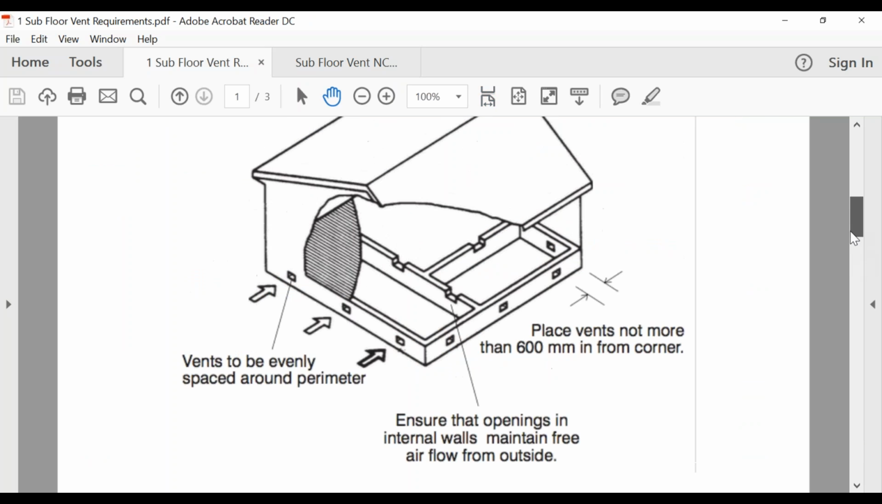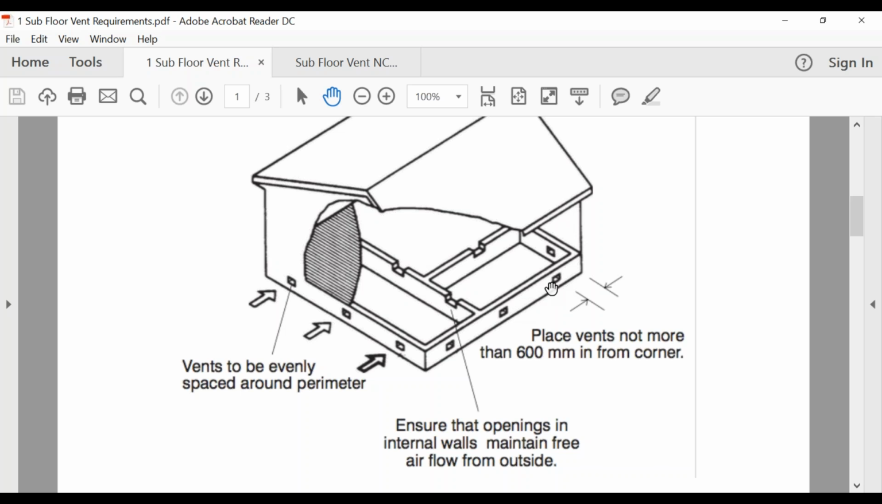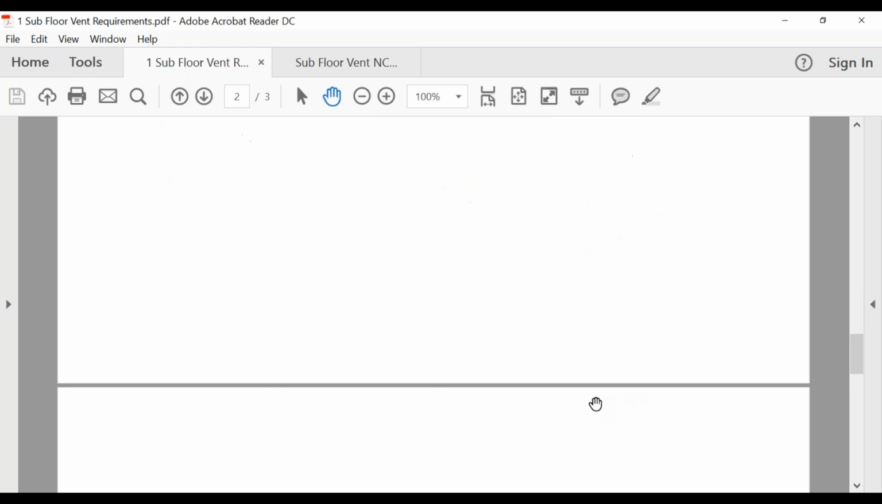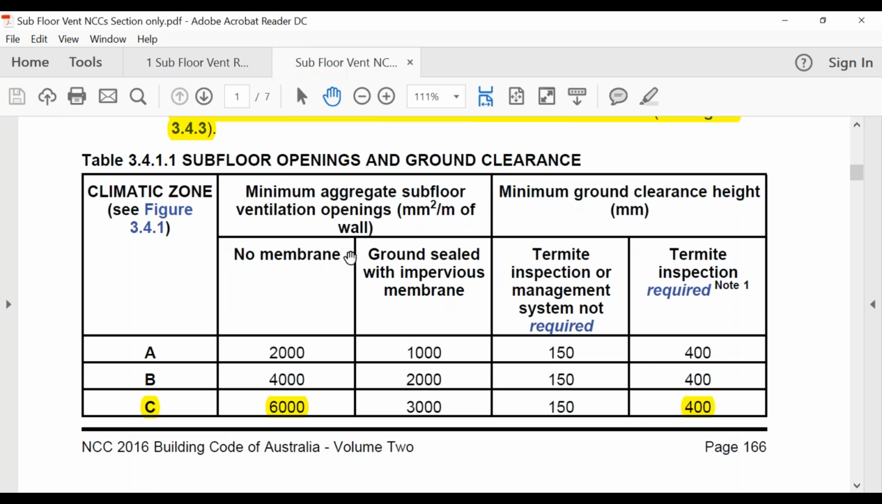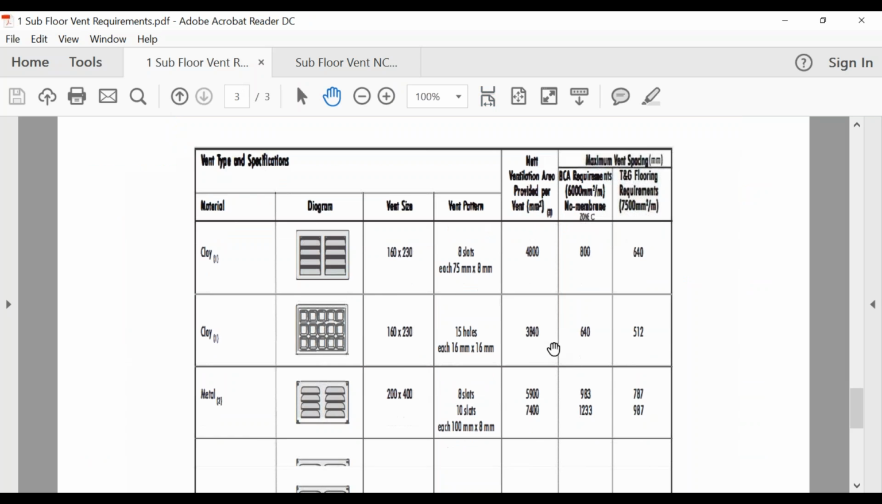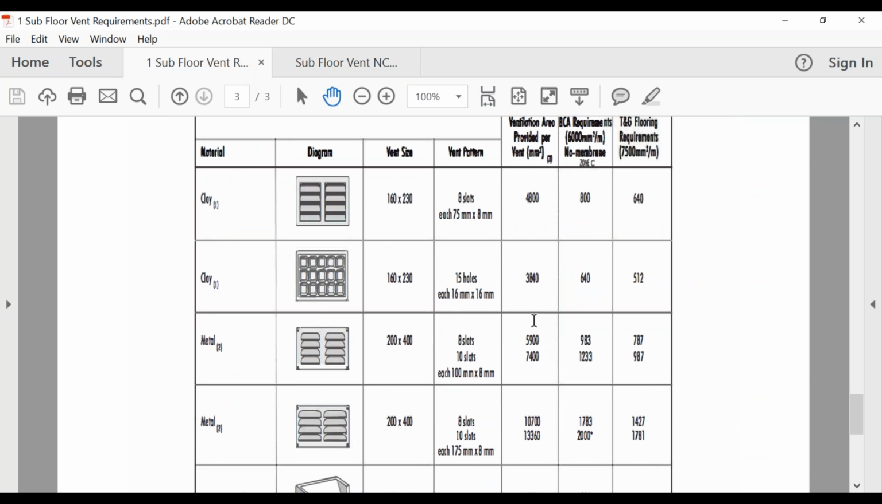So at the top here, when it shows us this, so I said it's every linear meter. So linear meter is actually a length, it's not square meters. So it tells us for every meter we come across, that's how many square millimeters our vent needs to be, is this one here. So when we come back to this one here, we work out, okay, is it climate zone A, B, or C? And then is the subfloor, has it got a membrane over it? Or, so no membrane, or is the ground sealed with an impervious membrane? And then we basically just line up the tables and go, okay, climate zone B, there's no membrane, therefore it's 4,000 square millimeters. And then when we pick our vent, we come down here and actually pick which vent would actually, because we can see this one here wouldn't work because it's only 3,840.